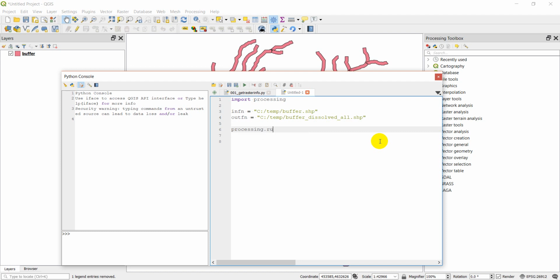So we're going to go processing.run. This is going to be a native algorithm, and it's going to be buffer. And then here is where we are going to put all of our arguments or parameters for that buffer tool. And I made a mistake already. This should be dissolve. And this is pretty easy. All we're going to have is an input, which is going to be my input file name, the one I want to dissolve. And then we're going to have an output, which is going to be my output file.